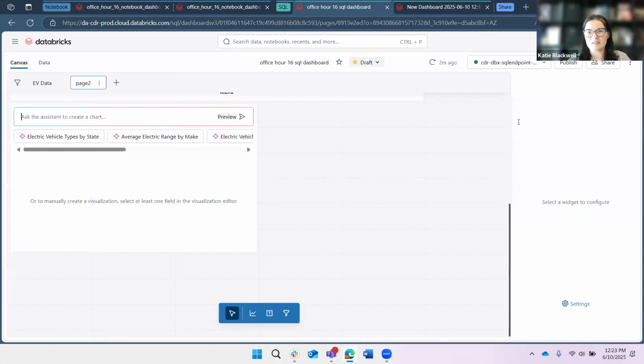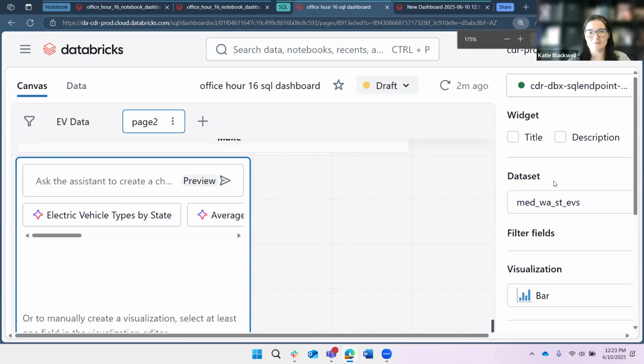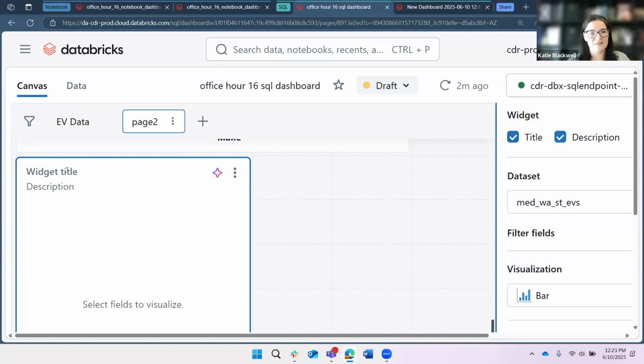So, okay, I want to use that, and I select my data set. I'm going to zoom back in. I want to make sure I give it a title, and I think I'd like to give it a description, so I'm going to set those. You click them to enable them over here on the side, and then you can give it a title. You have to double click on them.